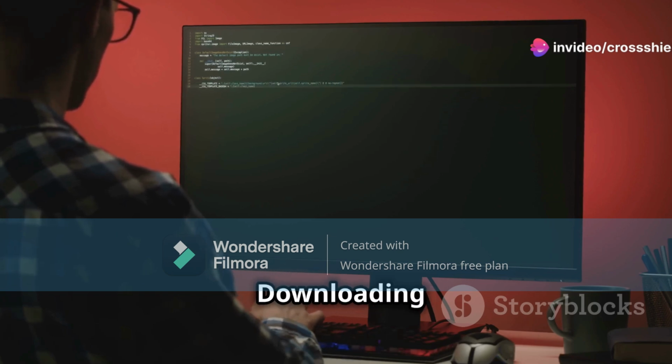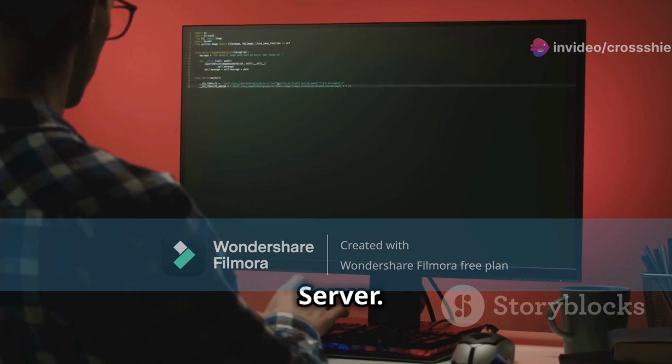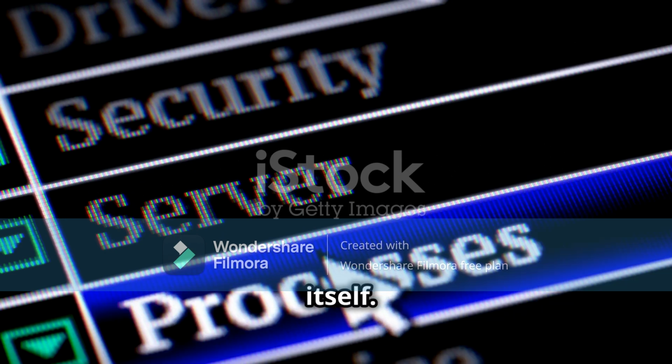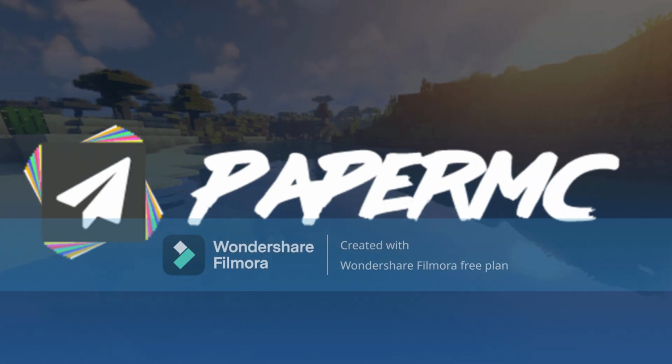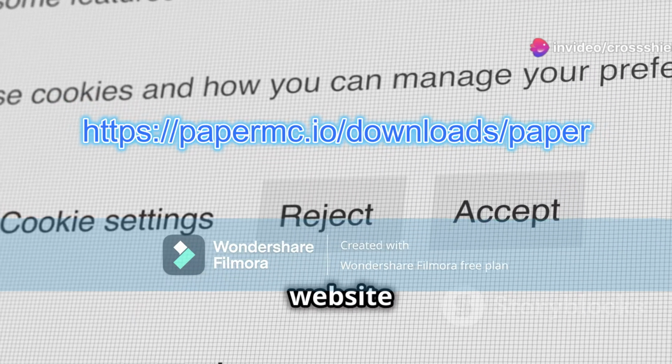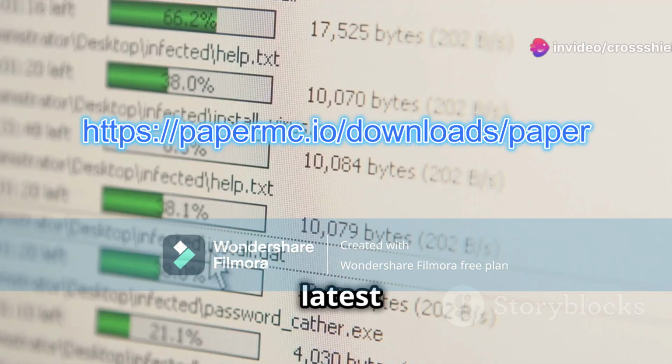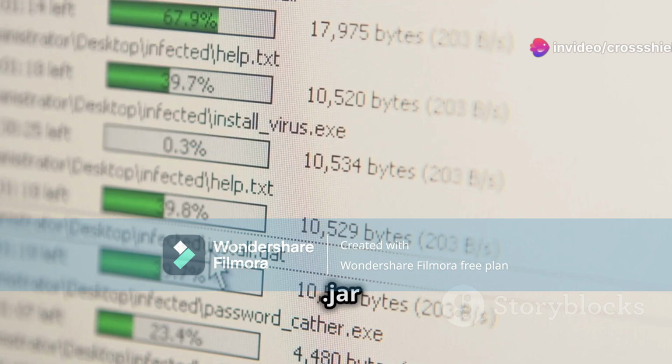Section 4. Downloading PaperMC and creating the server. Now let's download the server software itself. We'll be using PaperMC, a popular choice known for its performance and stability. Go to the official PaperMC website in your web browser. Locate the latest version of PaperMC and download the .jar file.